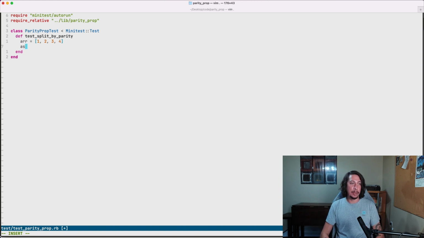So what we'll do here is we want to say assert equal, and then the first argument you want to pass to assert equal is what your expected result is. So in our case, we want to say our expected result is calling array.partition and then even, just like that. The result of that is what we expect to get when we call our code like this. So array.split by parity. Okay, so that's our first test.